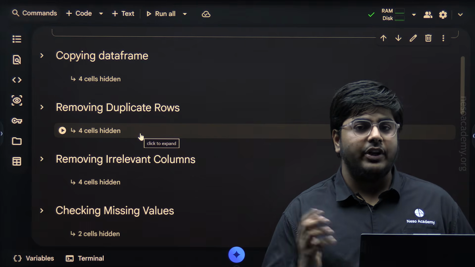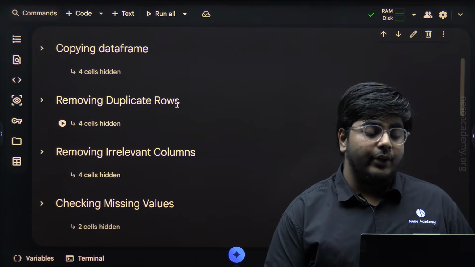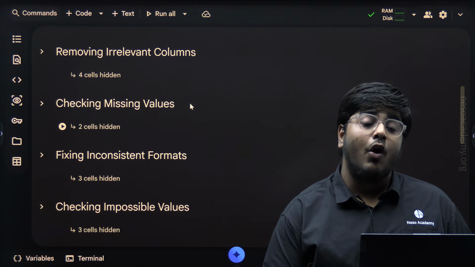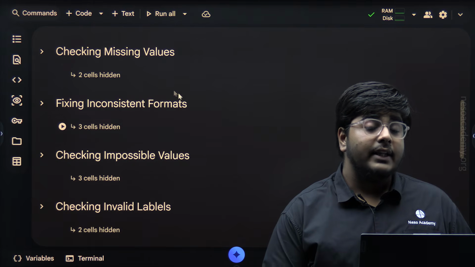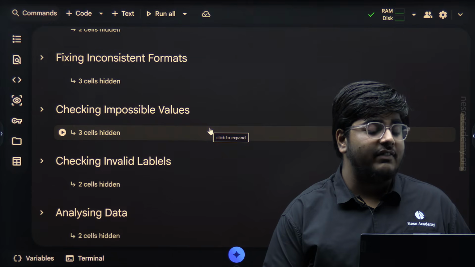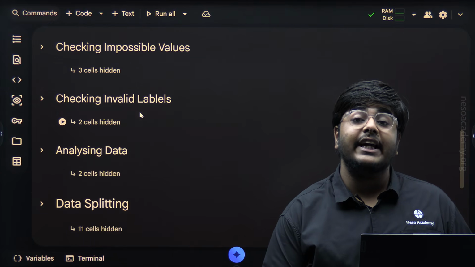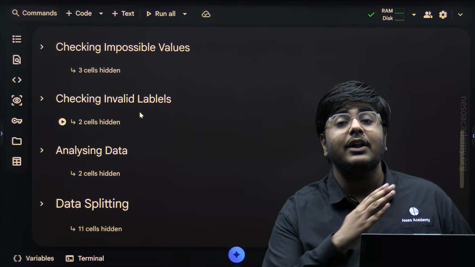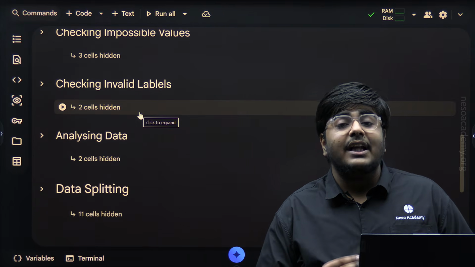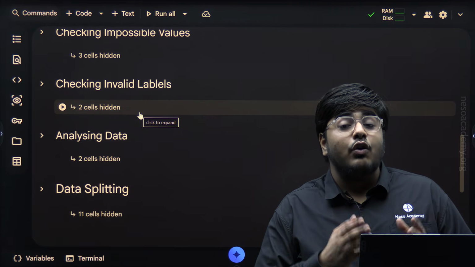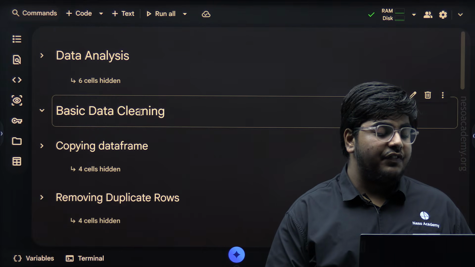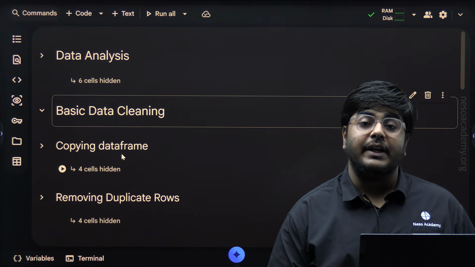After that, as I have already explained, we will remove the duplicate rows. Then we will remove the irrelevant columns. After that, we will check for all the missing values in our dataset. Then we will fix the inconsistent formats. After that, we will check the impossible values. After that, we will check the invalid labels and delete all the rows associated with invalid labels. And after that, we will reanalyze our data so that we can check what operations we have performed successfully. So let's start with our very first step, that is copying the data frame.